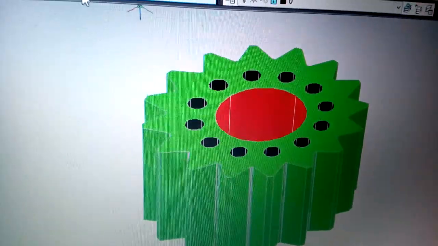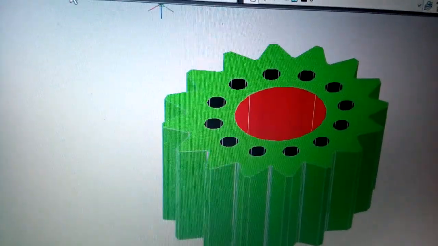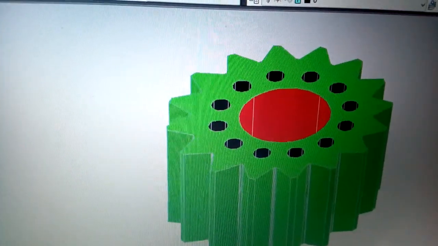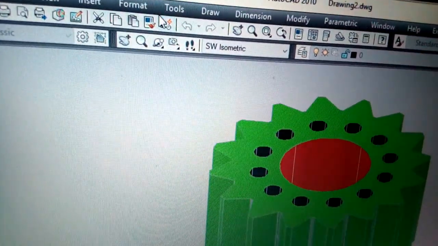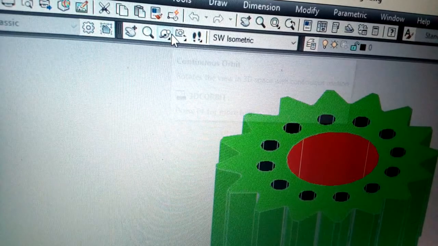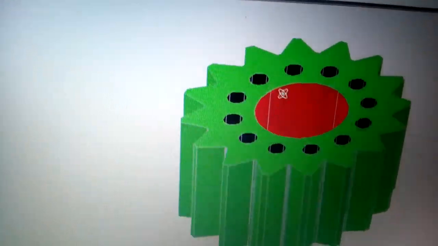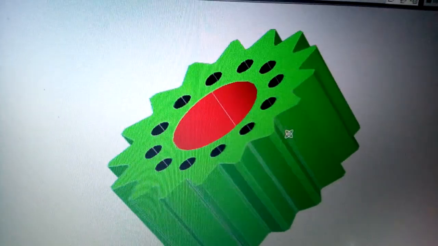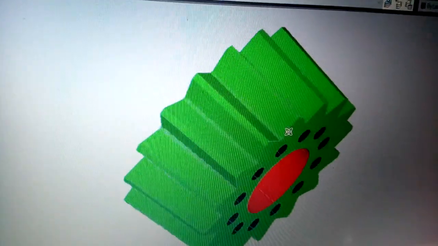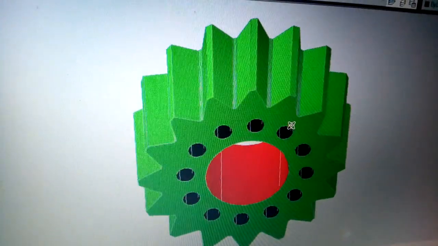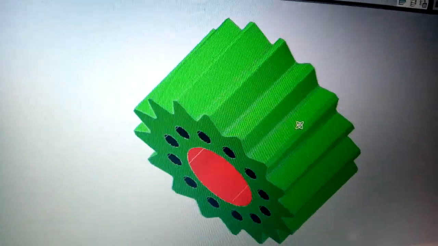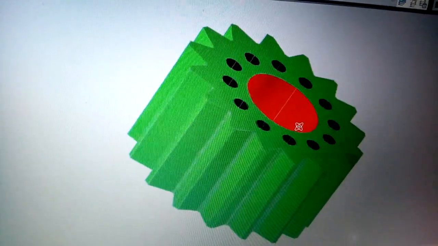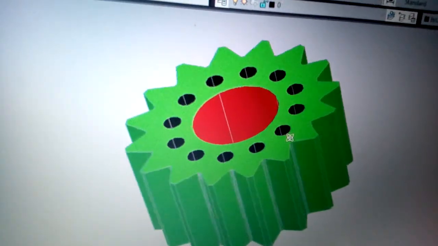Now I can just keep here. I click continuous here. Can choose now continuous orbit, and now I can put just like that, and I start enjoying now my 3D drawing in a very simple way to draw a gear. That's how simple it is.